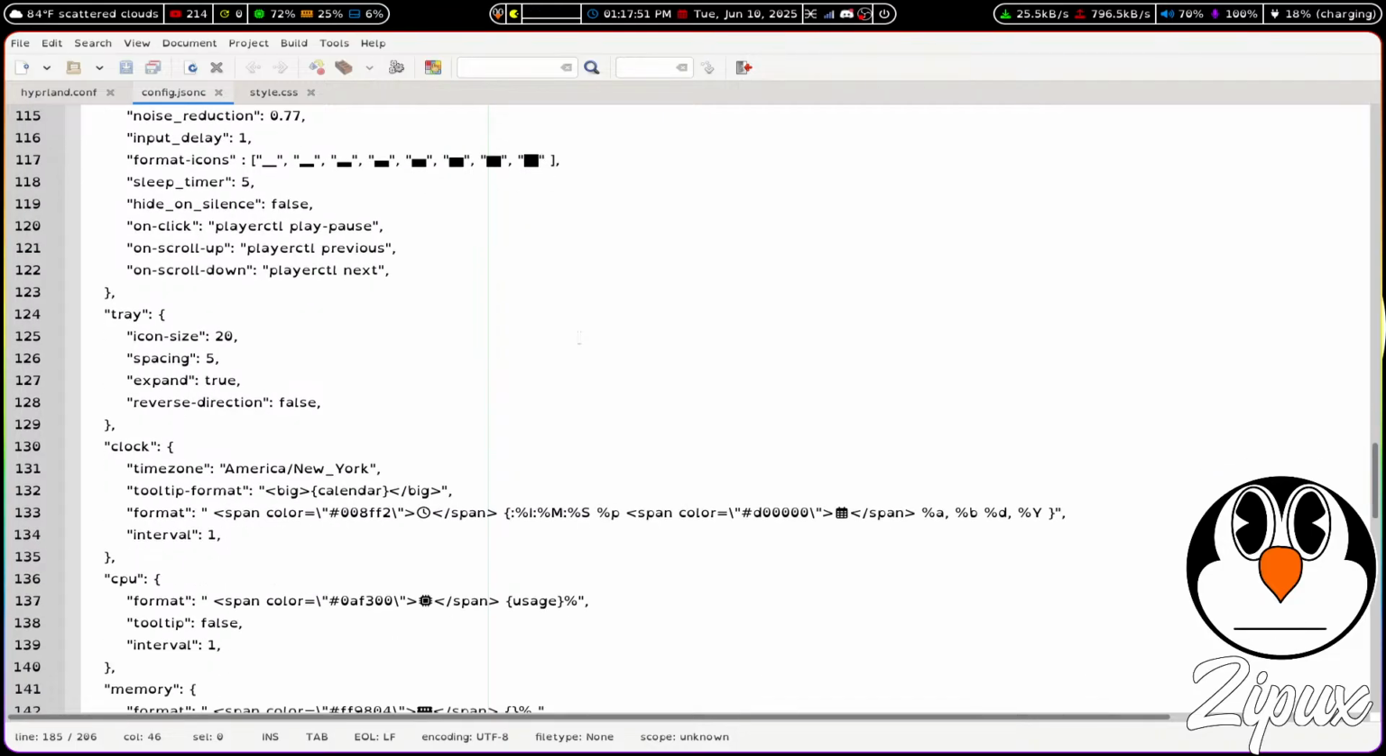The tray. The icon size is 20, as all the other icons were set to. The spacing is 5. The expand was set to be true, and the reverse direction is false. Here I have set my clock.